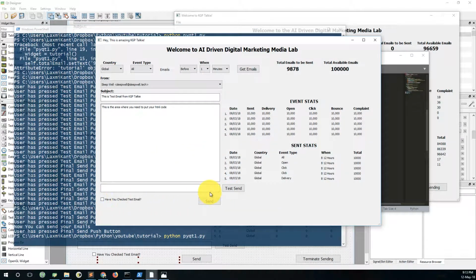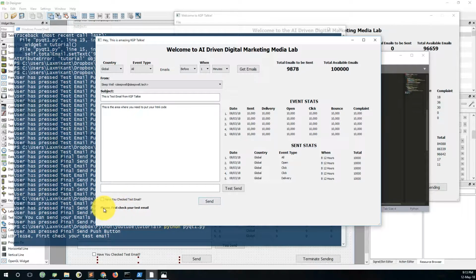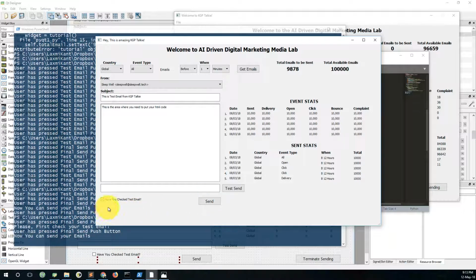Without checking this, if you click on this one, it will say please first check your test email, and if I check this one, then it will clear this and say that now you can send your emails and you are ready to go. So I hope that you have understood how you can perform conditional execution of your code based on the check of this checkbox.